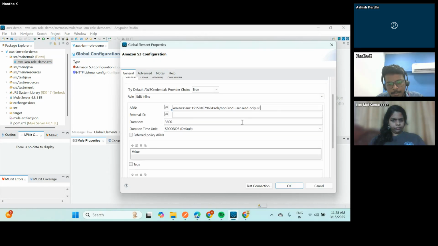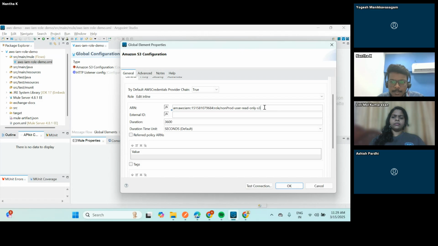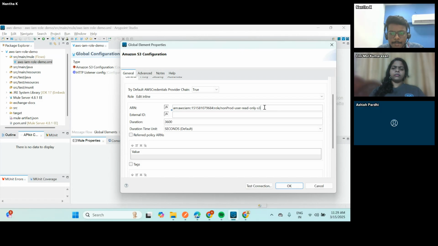One more point, Nanda. Without creating the Cloud of 2.0 AWS role, if I configure the ARN here, it will work, but this ARN will be publicly accessible too. The only restriction is that if I connect the same ARN with the Cloud of 2.0 AWS role, then it won't be accessible from the public internet. Is that statement correct, Yogesh? You're right, actually.